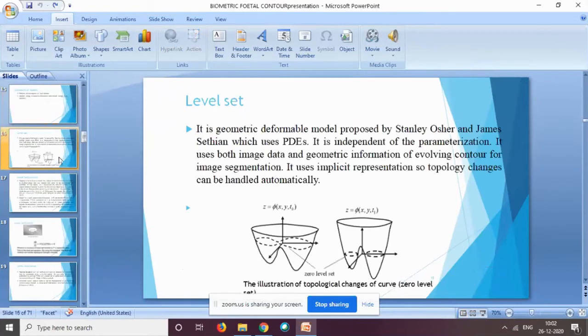Level set is also known as a geometrical deformable model. It was proposed by Osher and Sethian, and it makes use of partial differential equations. You can see here we have this image, and if you want to obtain its boundary, you initialize the curve like this, and that curve will evolve and find the boundary. That means the curve will have to split into two halves. In the case of a snake, the curve will not be able to split, but in the case of a level set, the curve will be able to split in order to find the boundaries.